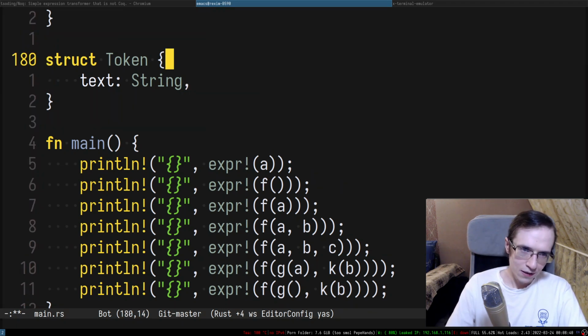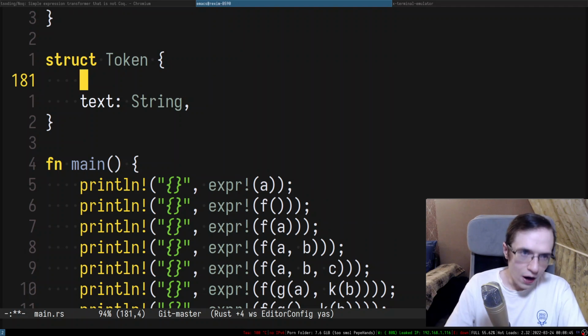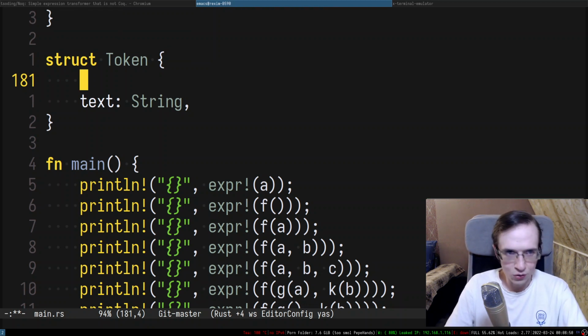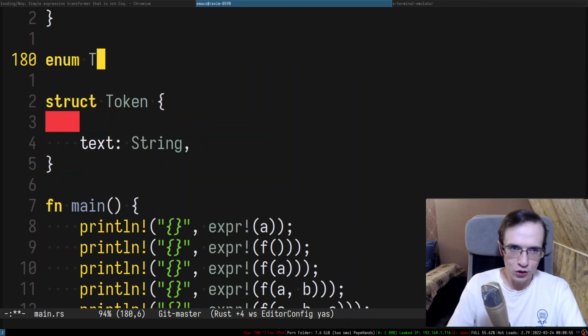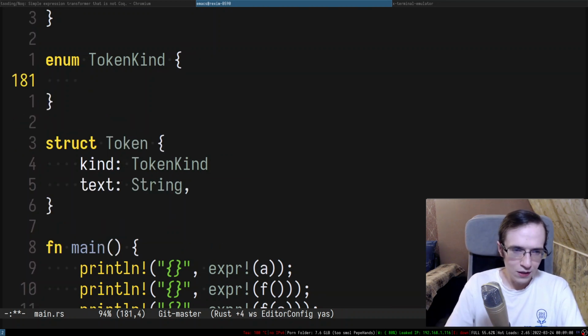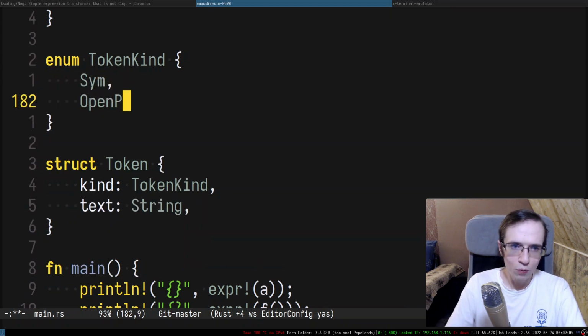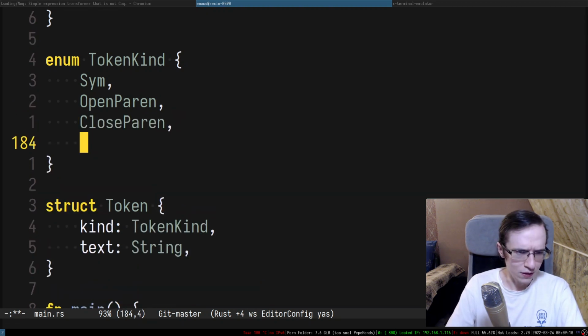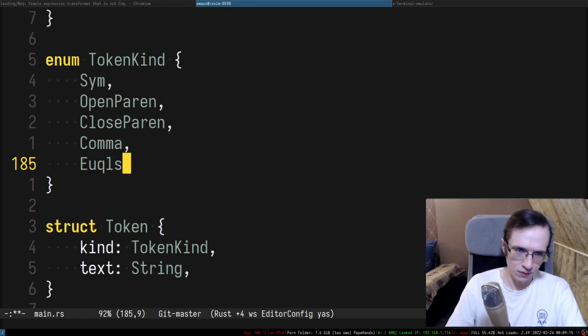We also want to be able to keep track of the kind of the token. I already mentioned the kinds of tokens like symbol, open paren, close paren, comma, and so on. So let's define an enumeration and call it TokenKind, and the token itself is going to have the kind, which is a TokenKind. In here we're going to have things like symbol, so this is a symbol, open paren, close paren. What else do we need? We probably need comma, and we probably need equals.